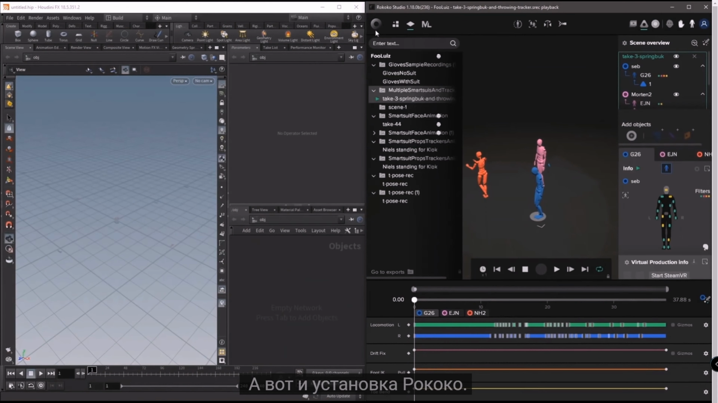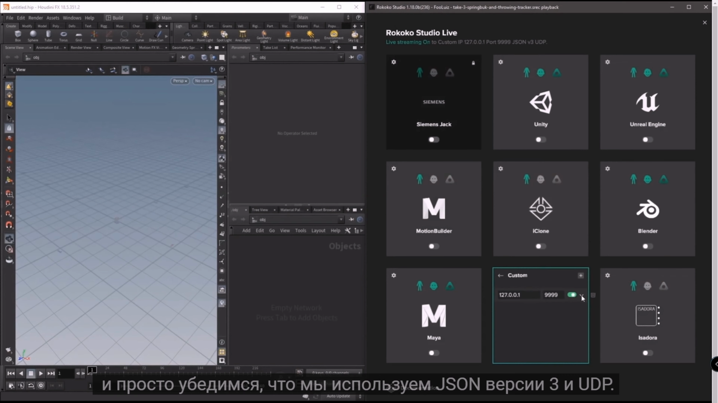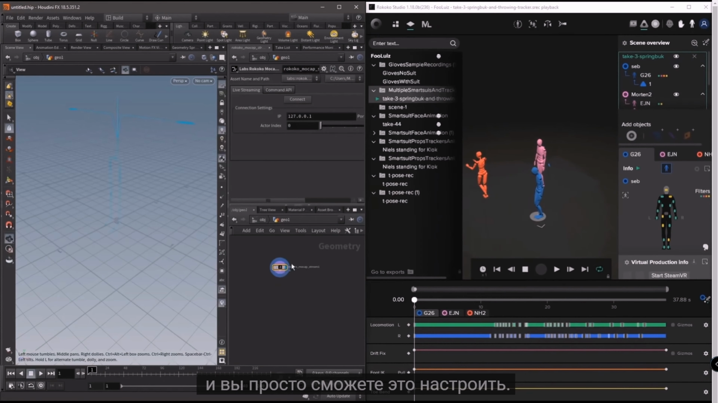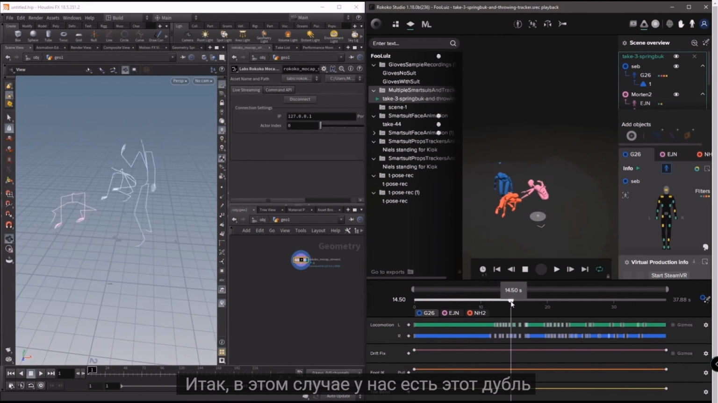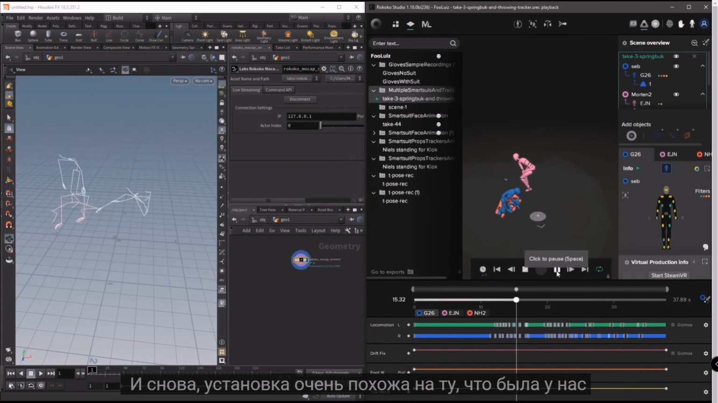And then here's the Rokoko setup. For this one, we go into Studio Live. In this case, we're going through custom and just making sure we're on JSON version 3 and UDP. By the time this is released, hopefully we'll have a Houdini icon in there, and you'll just be able to set that up. Then again, very similarly, you just hit connect and everything will come through. In this case, we have this take with 3 different characters. And again, very similar setup to what we had with the other setup.